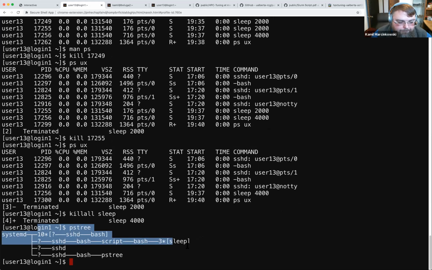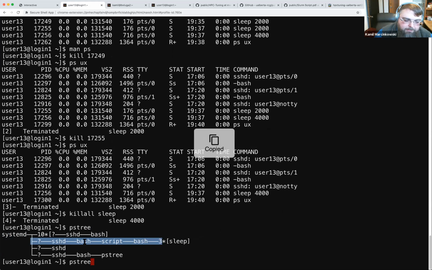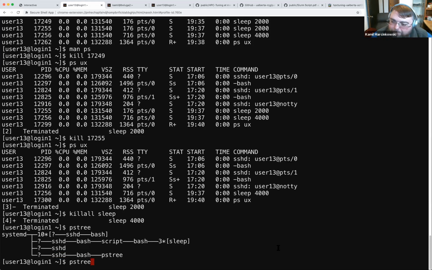So we have pstree. There's a tree of these processes. In this case, we have SSH, whose child is bash, whose child is script, whose child is bash, and so on, right? In here, we have SSH, whose child is bash, whose child is pstree, which is probably the command I'm running. But there's something that can happen. If you kill the parent, unless you do something very specific, all the children are going to die as well.